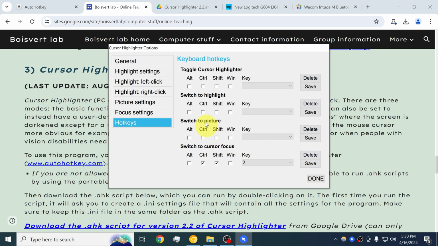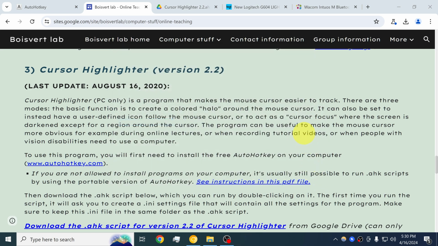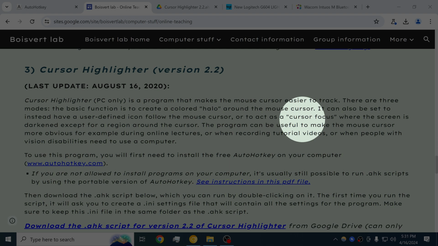As I mentioned, right now I am in the highlight mode. So in theory, if I press Control Shift and 2, then I should switch to the cursor focus mode. So let's save and press done. Now I'll press Control Shift and 2. Oh, nice. I am in the focus mode.